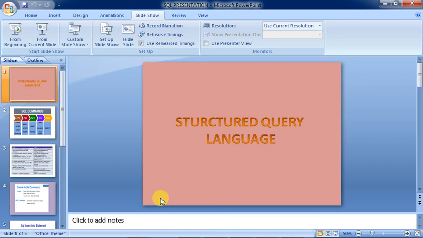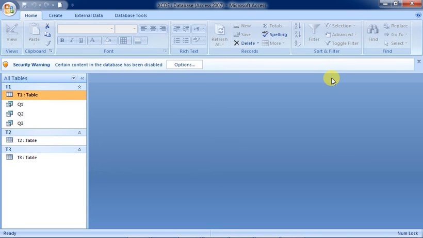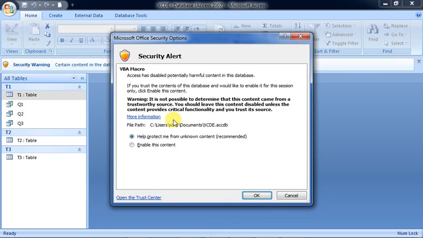By doing some practical work, you will understand how these things can be done. Let us go to MS Access once and then open the table out here. We can choose any of the databases to create it in. The table has been created already over here. Let us enable the options first of all: enable this content and then click on OK.